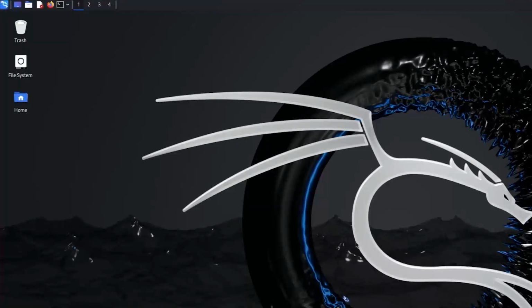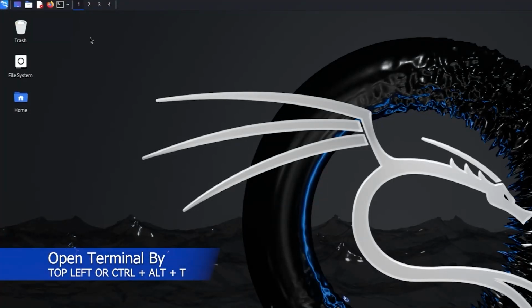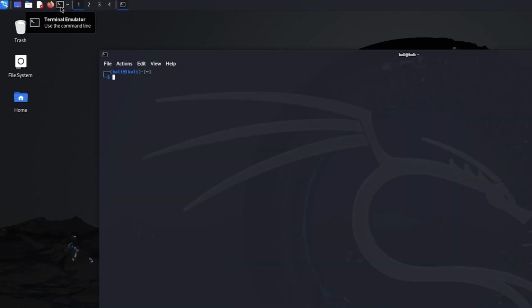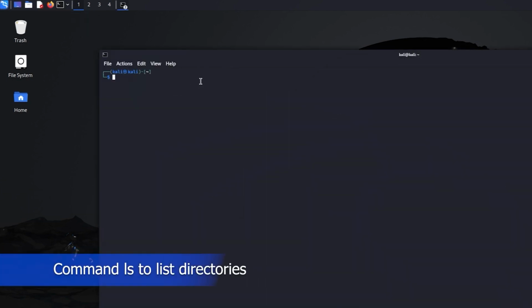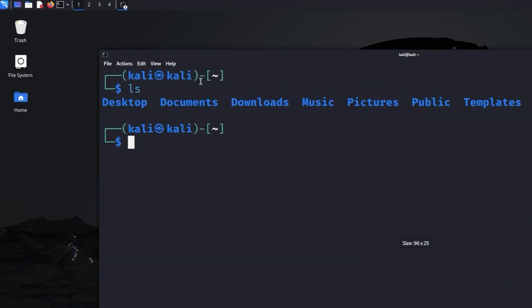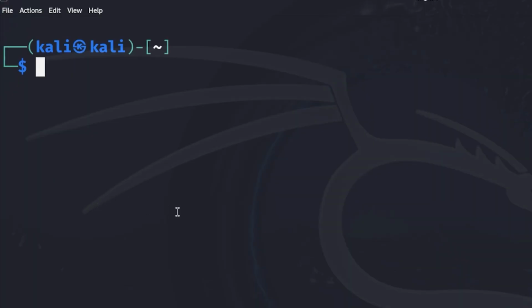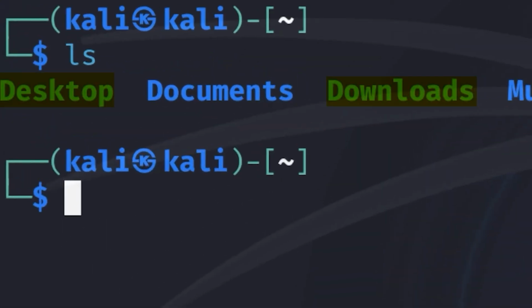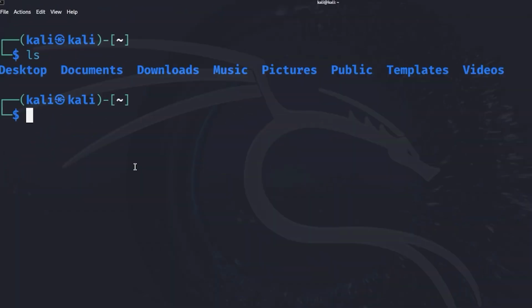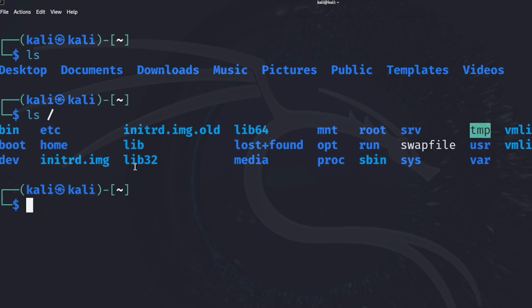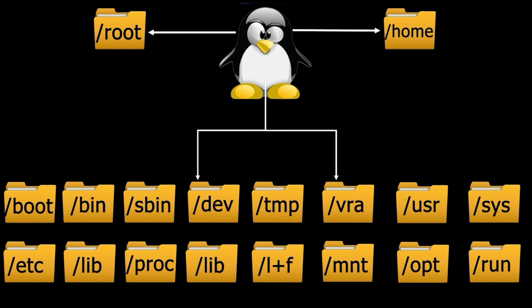For a visual representation of the Kali Linux file system directories: 1. Open a terminal with Ctrl+T or from the top left. 2. Execute the command to list the directories in the system. By default, you'll be in the user directory. For example, you'll see basic things like the Desktop directory and the Downloads directory. To get to the root directory, you need to add /. You'll find several essential directories for the distribution.